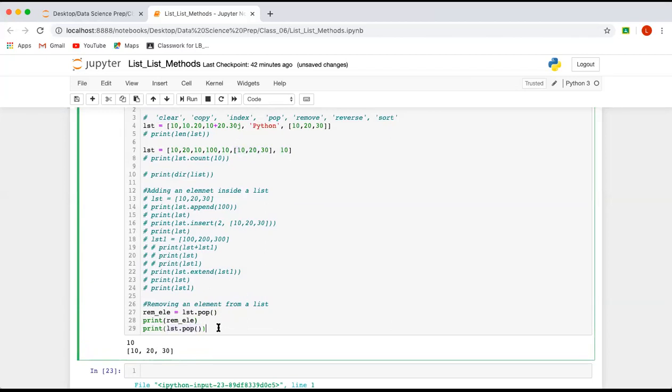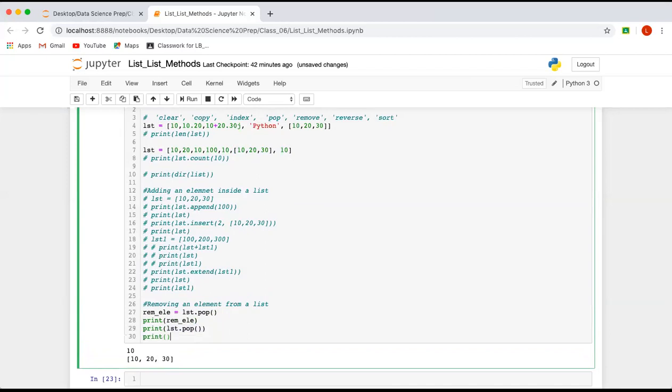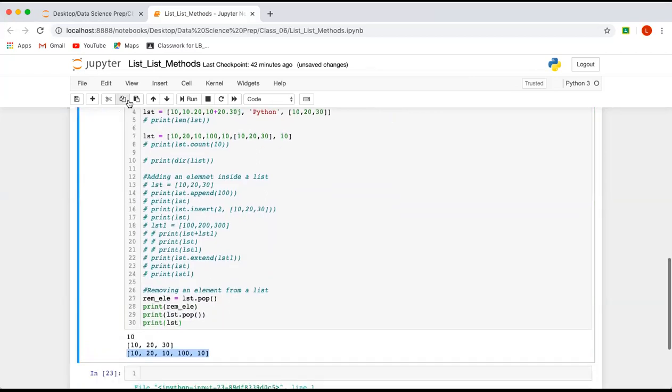If you want to check what the final list is after removing this element, lst, and it will give you the elements that are there in the list. Okay, I hope pop is clear. Everyone, pop is clear.